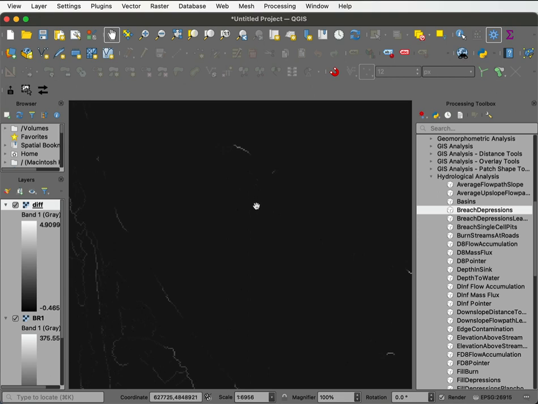Our next step is to calculate a flow direction based on this cleaned DEM.